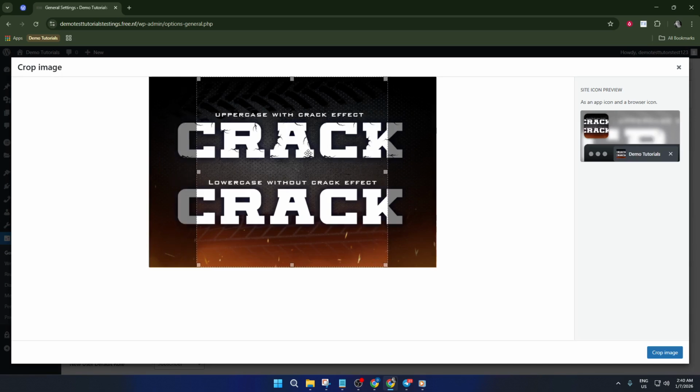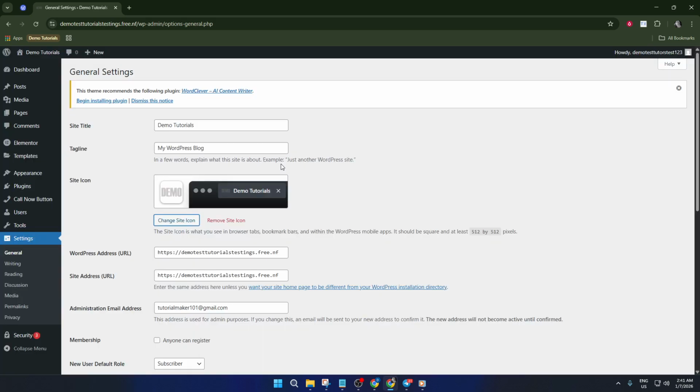Once that's done, don't forget to scroll down and click the Save Changes button at the bottom of the page. It's always a little too easy to miss this, but this step actually makes your changes go live, so double check that you saved before moving on.